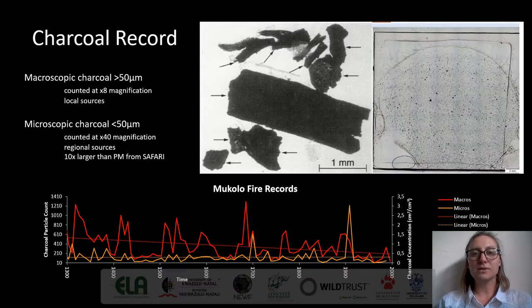However, there is some disagreement within literature and few African studies to compare against. The closest study area was in Kruger National Park and identified a source area of approximately 5 kilometers. Microscopic charcoal is much smaller particles. The image on the right shows a slide cover slip covered in charcoal.